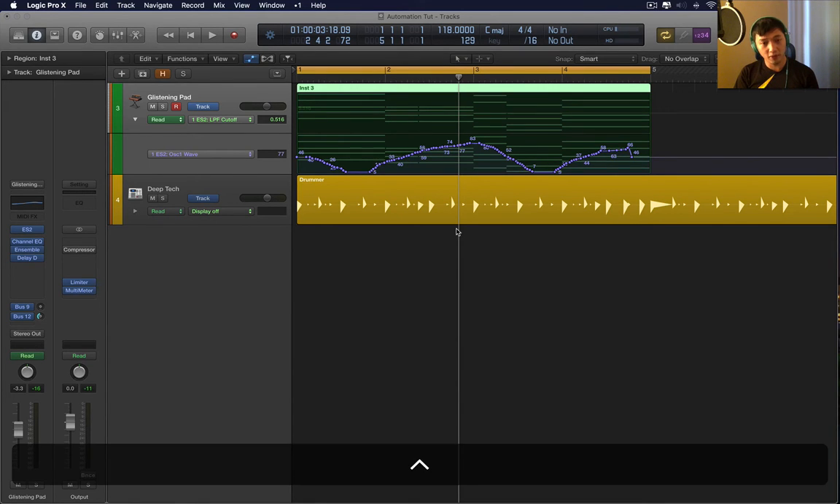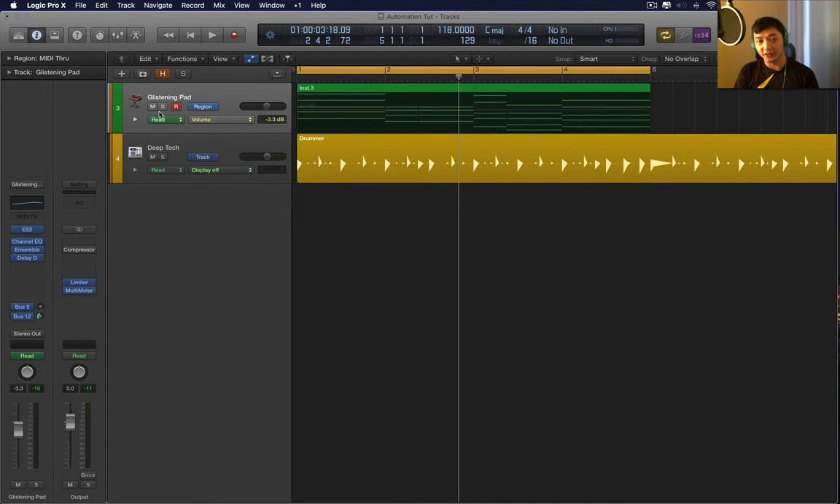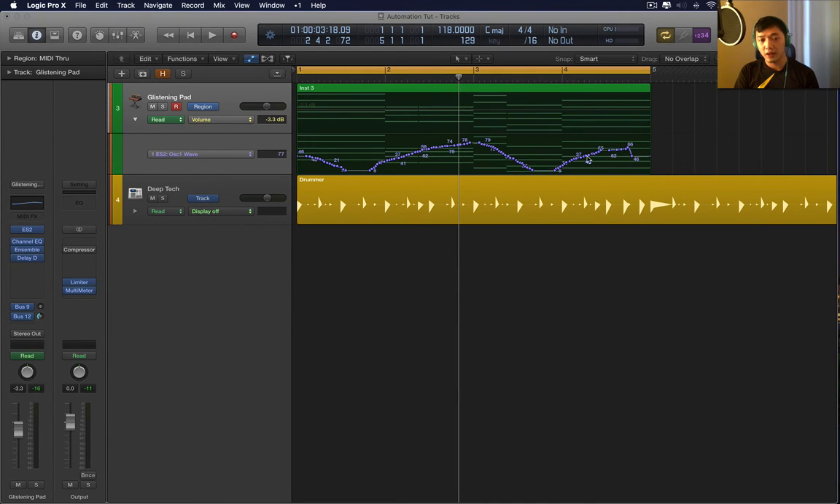and press Control Command Down Arrow. And now you'll see that this is switched into region view. And if you click track again, you won't see the original automation points. So now you can close this, click this again to switch into region view, and you have the automation stuck only to this MIDI region.